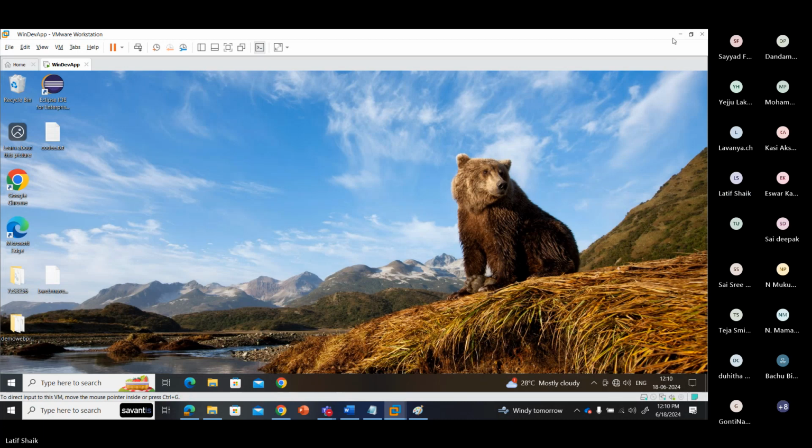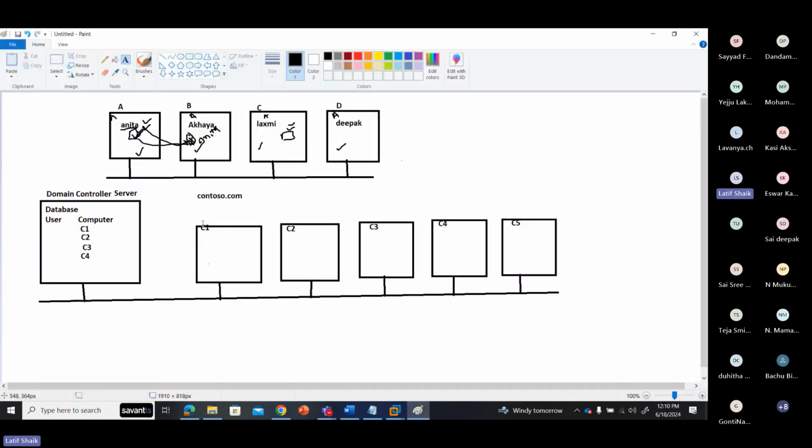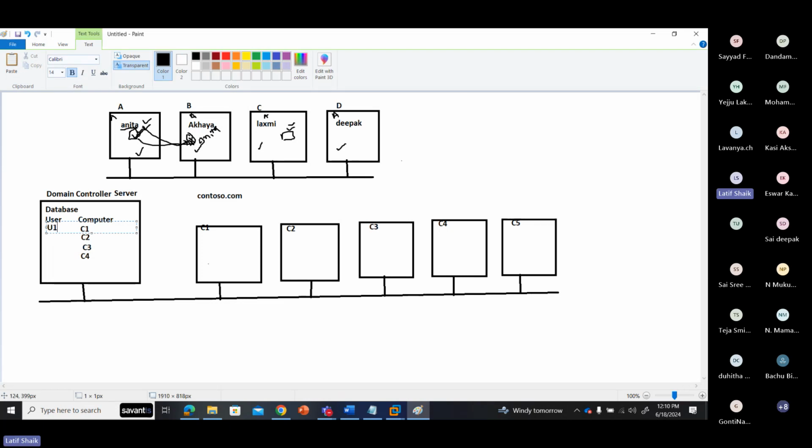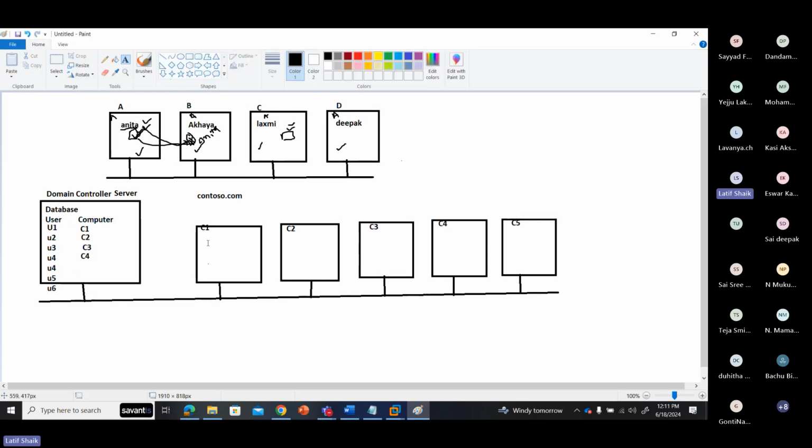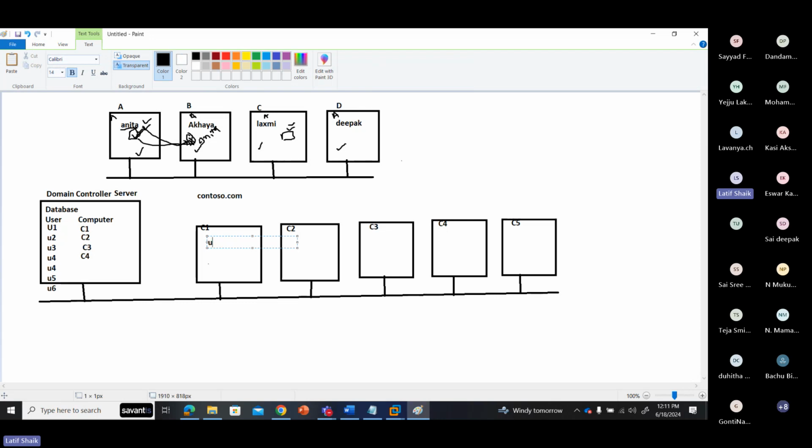So it will authenticate, and then the computer becomes a domain computer. Earlier it was in a workgroup, now it is in the domain. Those which are joined to the domain are domain computers. So you can create user accounts in the domain controller, and these users can log into any of the domain computers.